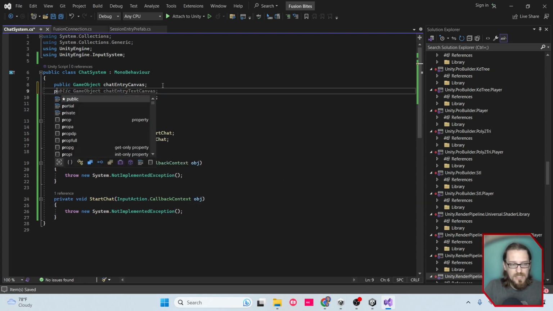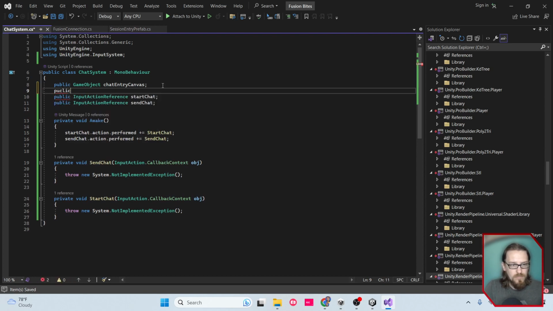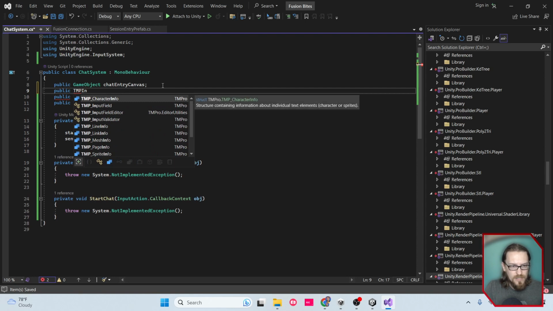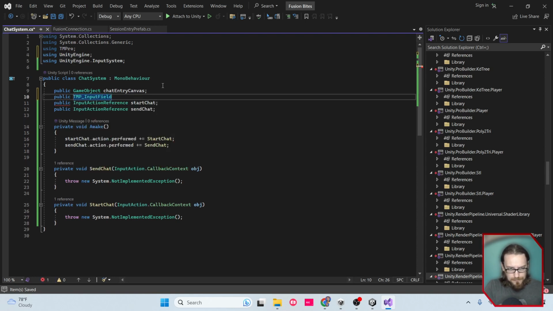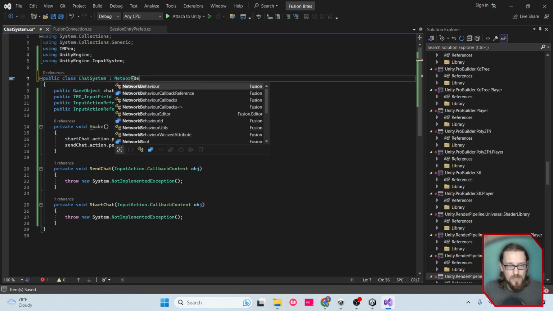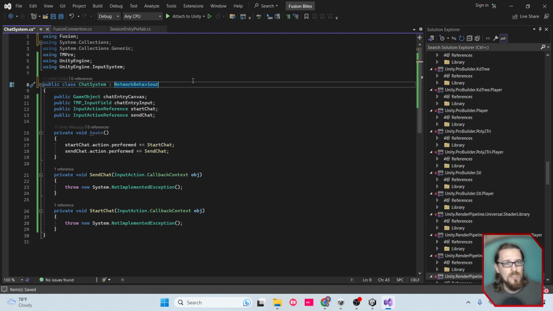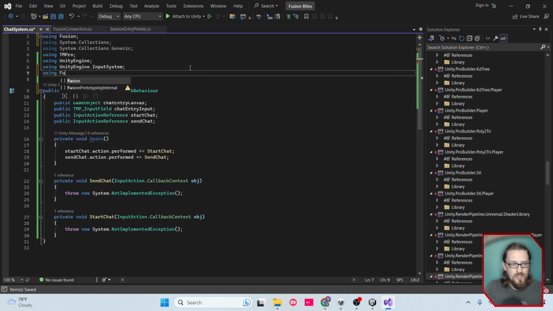Oh, we need one more thing. We also need a public TMP input, chat entry input. And now we're about to flip this thing on its head. We're not going to make this a mono behavior. Let's make it a network behavior. And we're going to be using Fusion for sure.